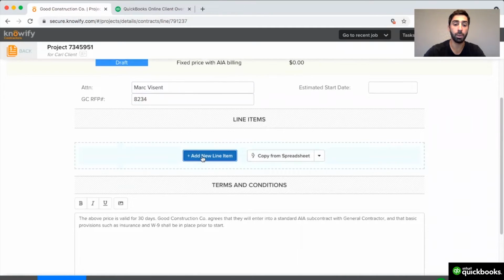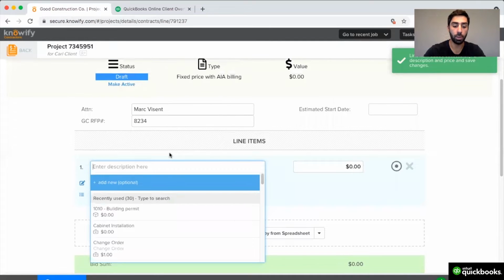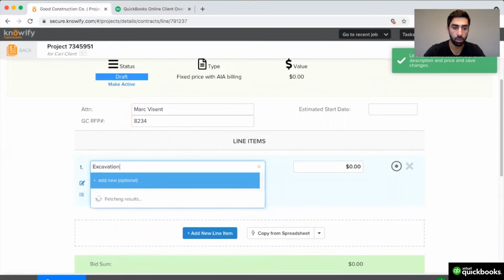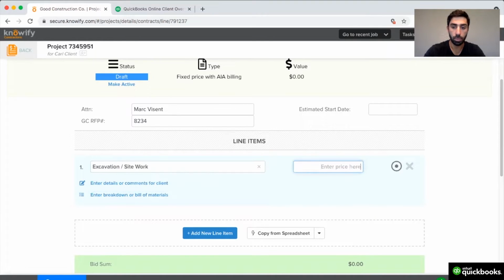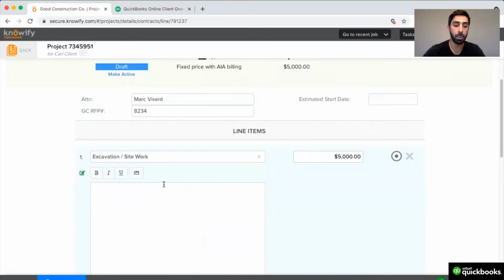I can click Add New Line Item, enter in a description, and then a price that I'm going to be charging the client for this service. If I need, I can also include additional information about this.